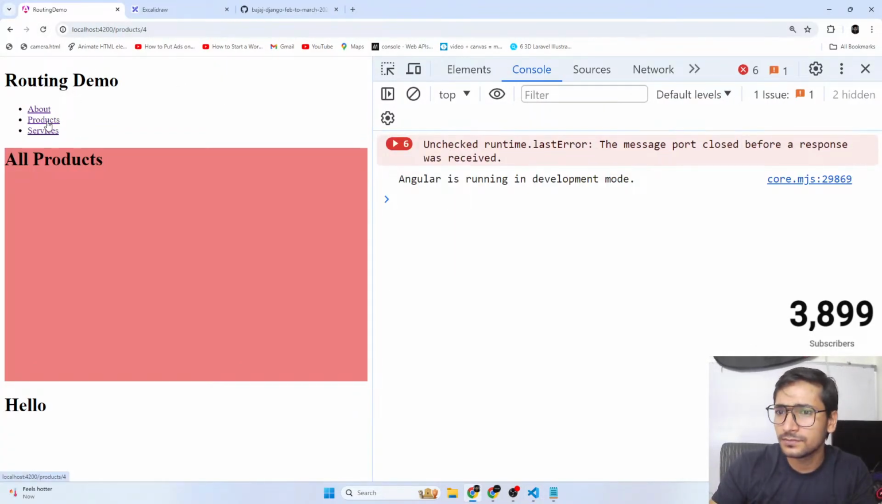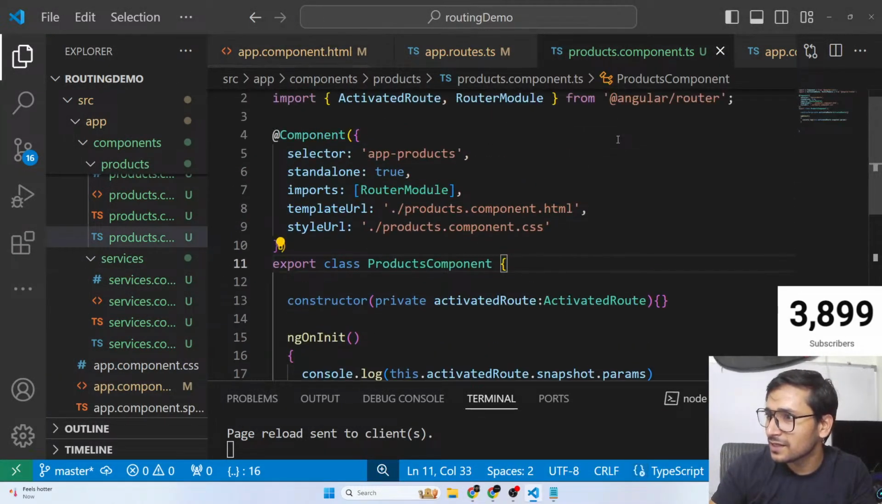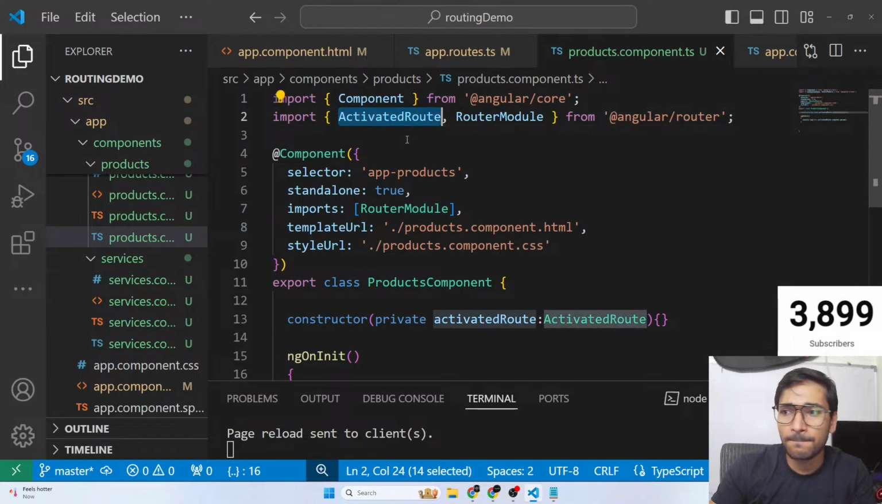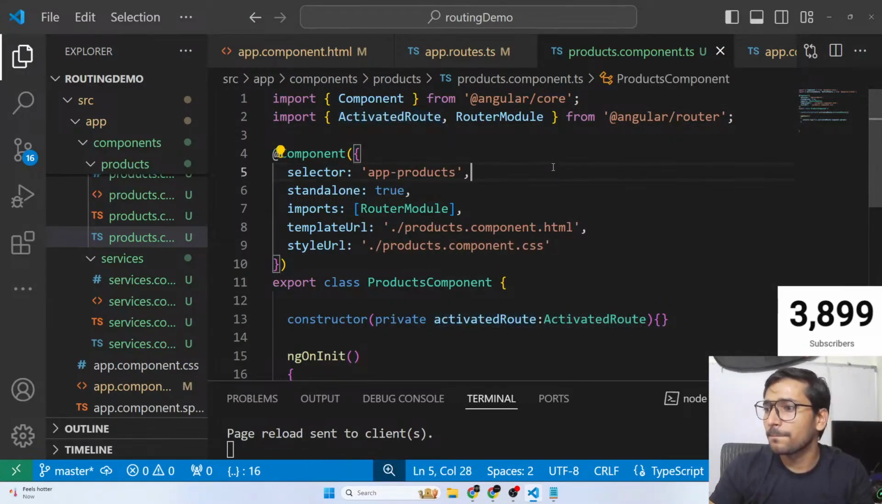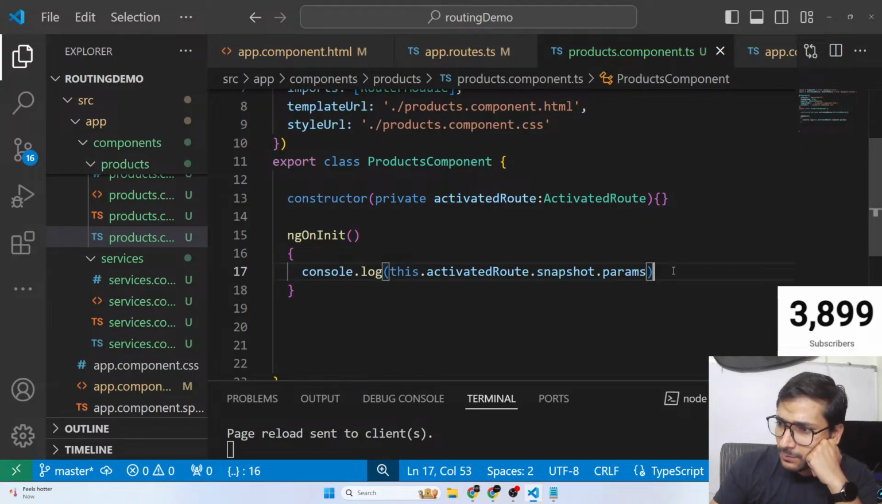Is it not imported? Have I not imported ActivatedRoute? What are you saying? Ah, it's loaded. It's loaded. See? Here we go. It's there, Deepak. What is the mistake? What can be the mistake? It should at least get printed.